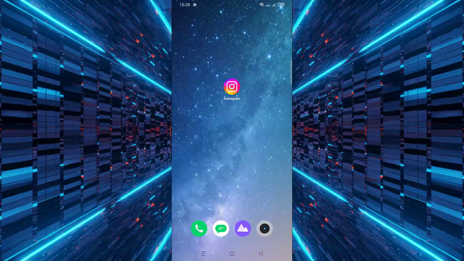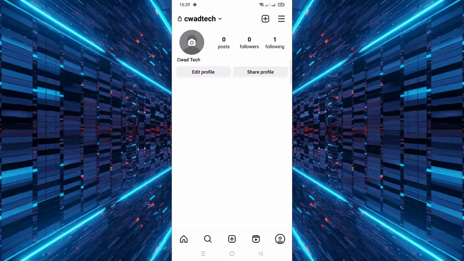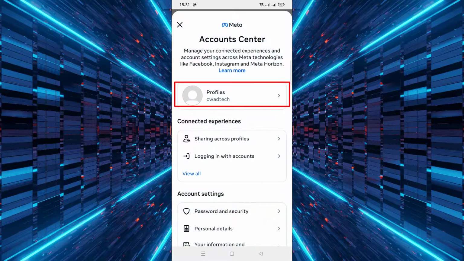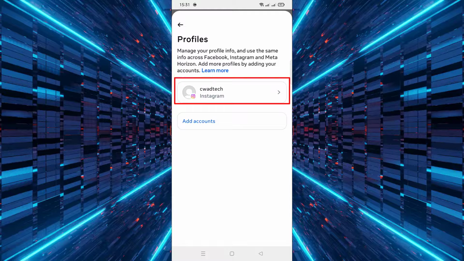First, open the Instagram app on your Android phone. Next, tap on the three horizontal lines at the top right corner. From the menu, tap on Account Center. In Account Center, tap on Profiles. Now click on your Instagram profile that you want to edit.